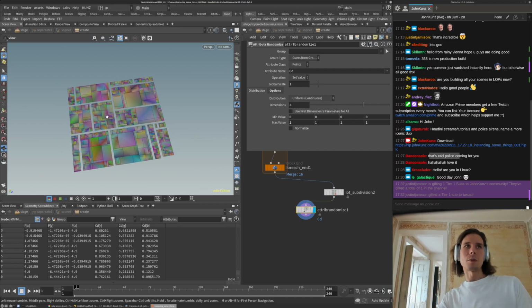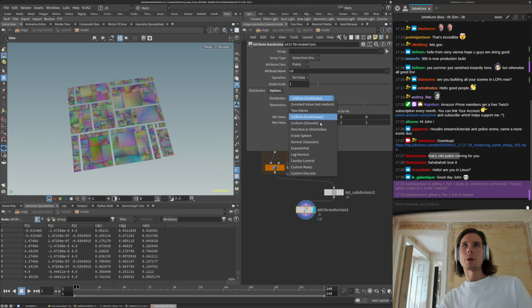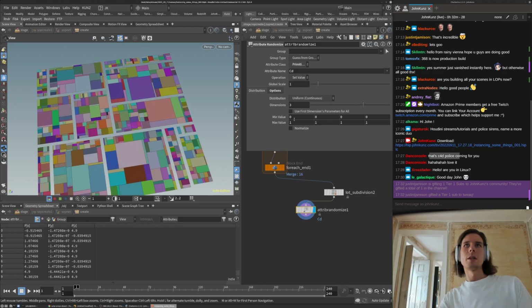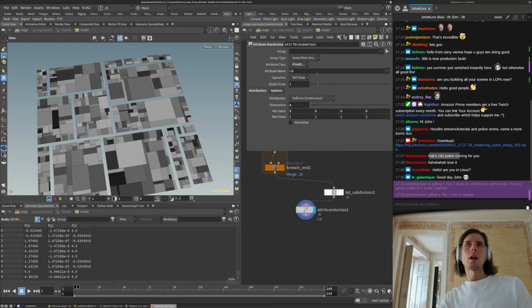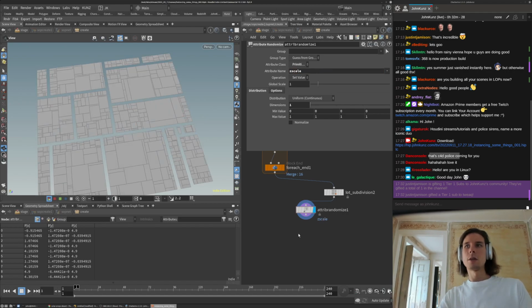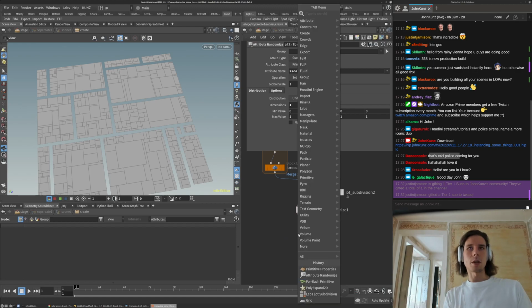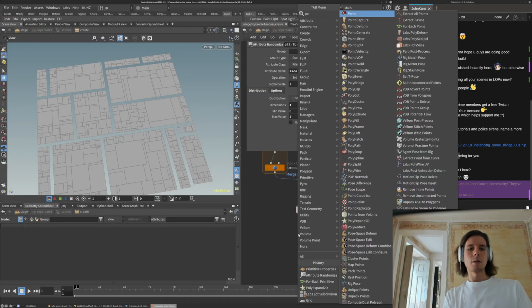So let's do a random value now per primitive. And then we'll do this kind of special value, just a single dimension, or just black and white, a single channel. And I'm going to use zscale. And we can do the, whoops, I'm going to do the polyextrude.